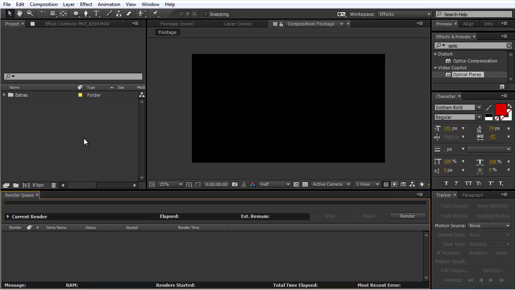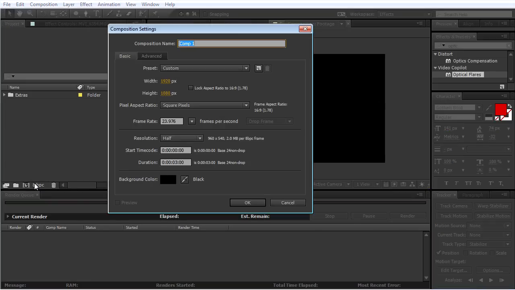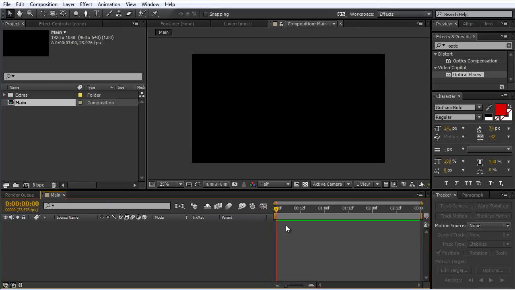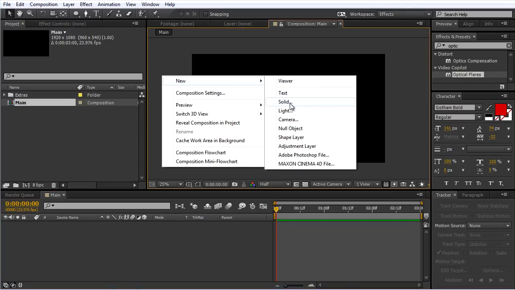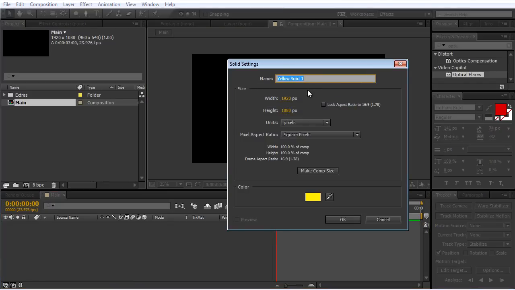Let's get to it. All right, first thing we're going to do is create a new composition. I'm just going to make this a 1920 by 1080 comp with 23.976 frame rate. I'm going to call this main. I'm going to set it at 3 seconds long, hit OK. All right, I'm going to right click and create a new solid. I'm going to call this base flare. Hit OK.